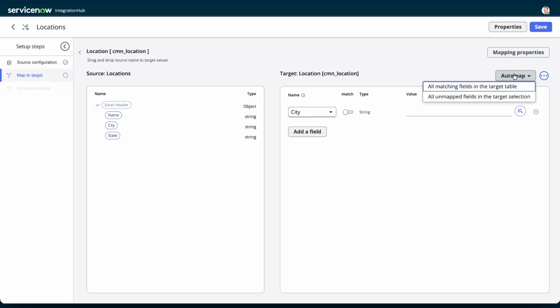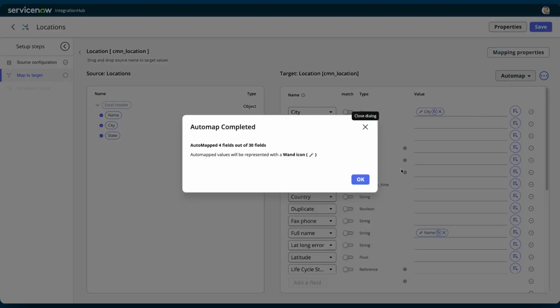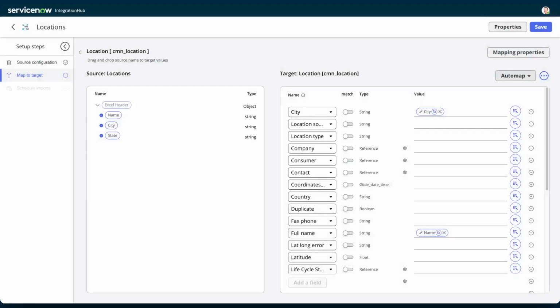And choose all matching fields in the target table from the Auto Map options. Now the Auto Map is completed, click OK. You can remove a value from the target table by clicking the X in the Value data pill.